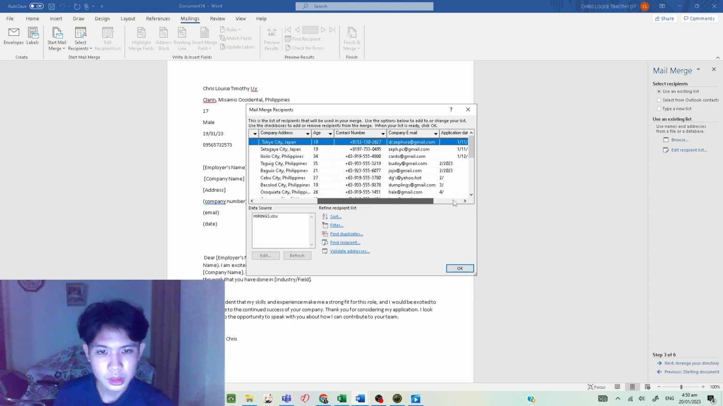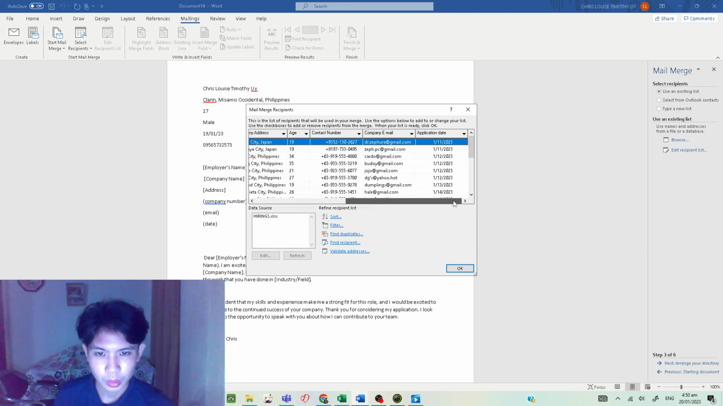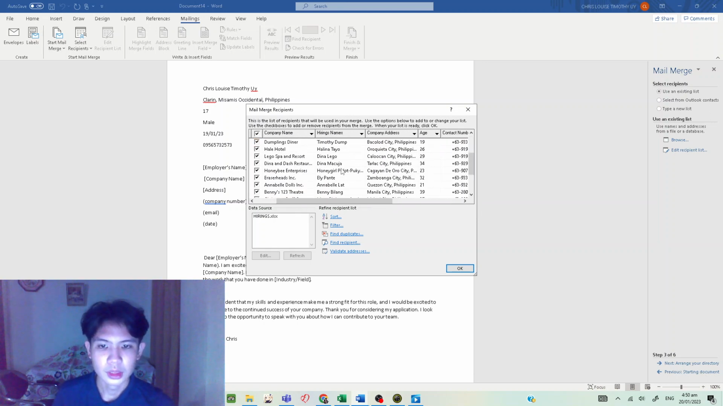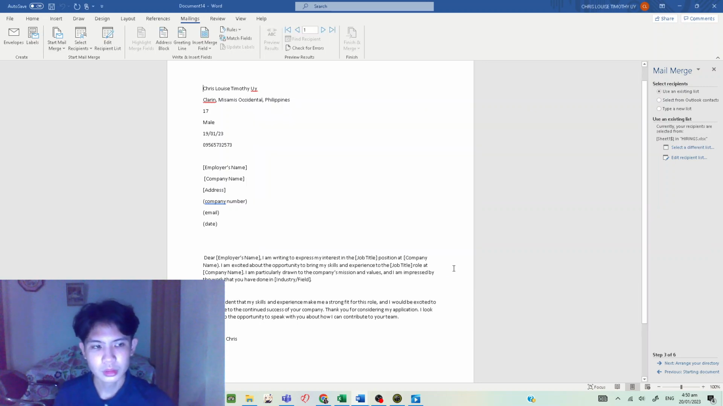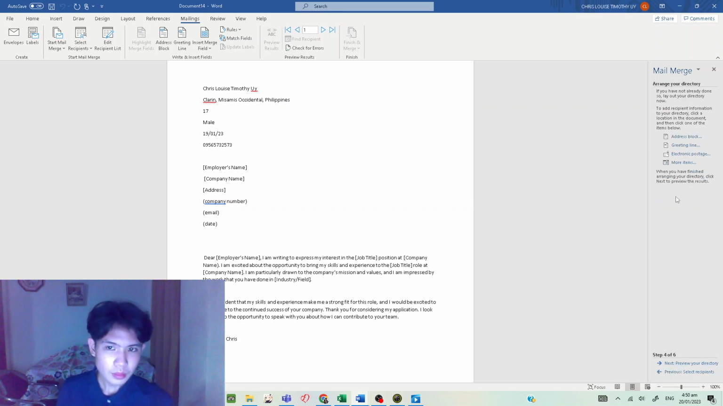And then as you can see, this is the data that we collected for the companies that we're going to be applying in, and that is it. So I'm going to press OK now. After that, as you can see at the right tab, the Browse is gone and we've got Select different list and Edit recipient list. So that means we are done with this step. We're going to go to the next step, which is step 4.